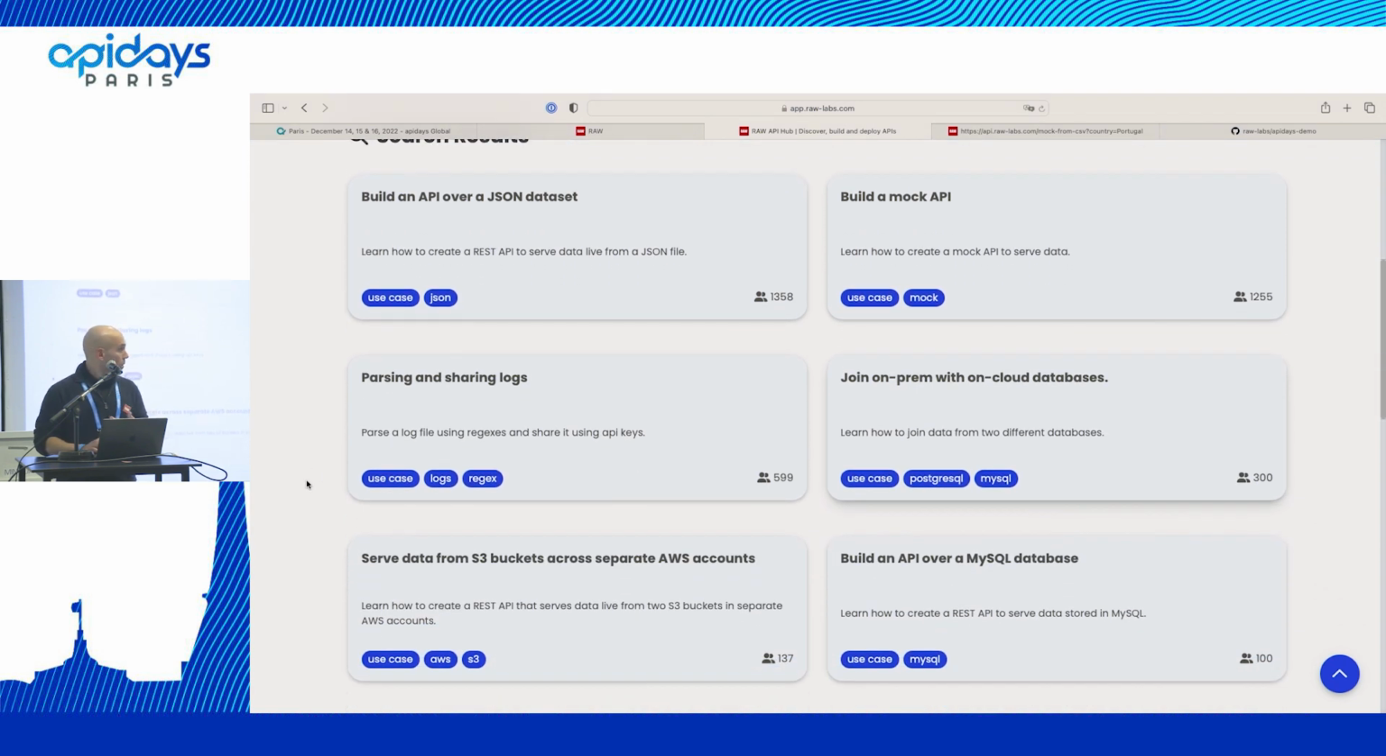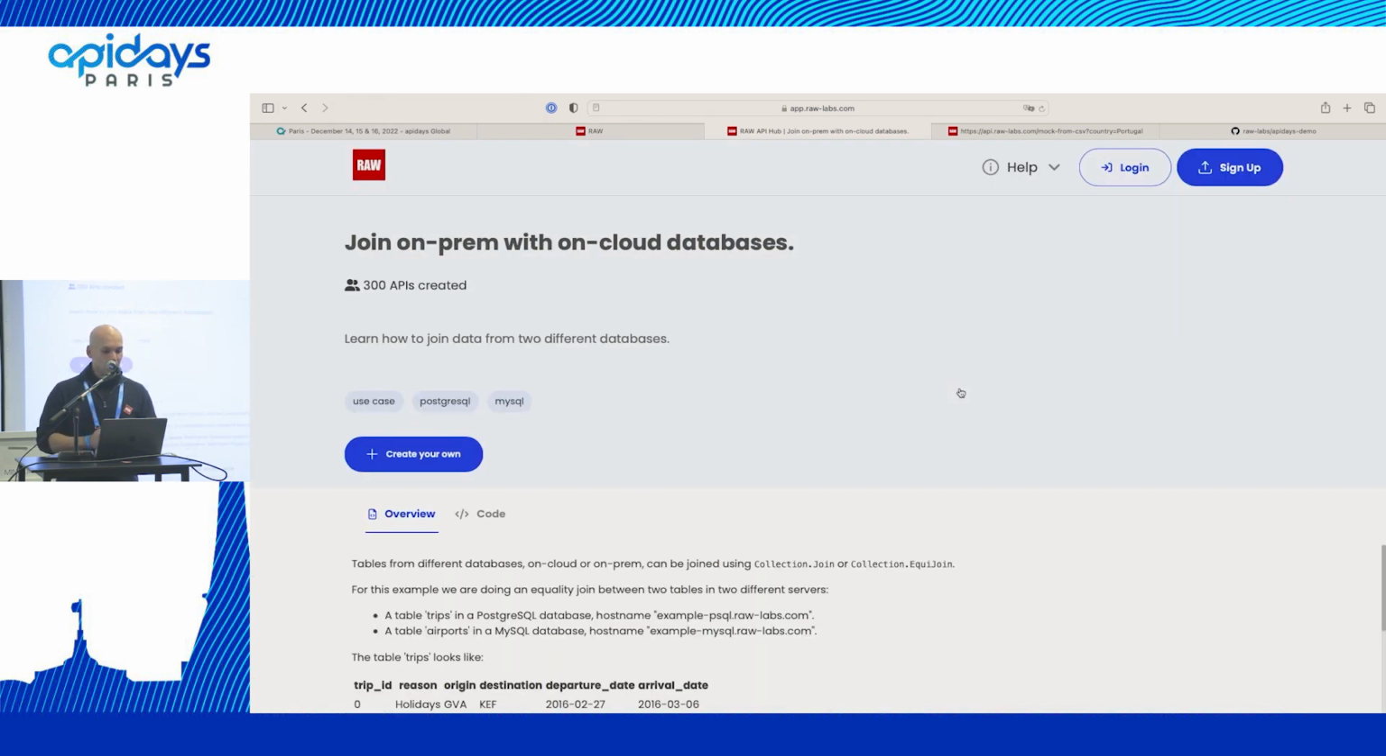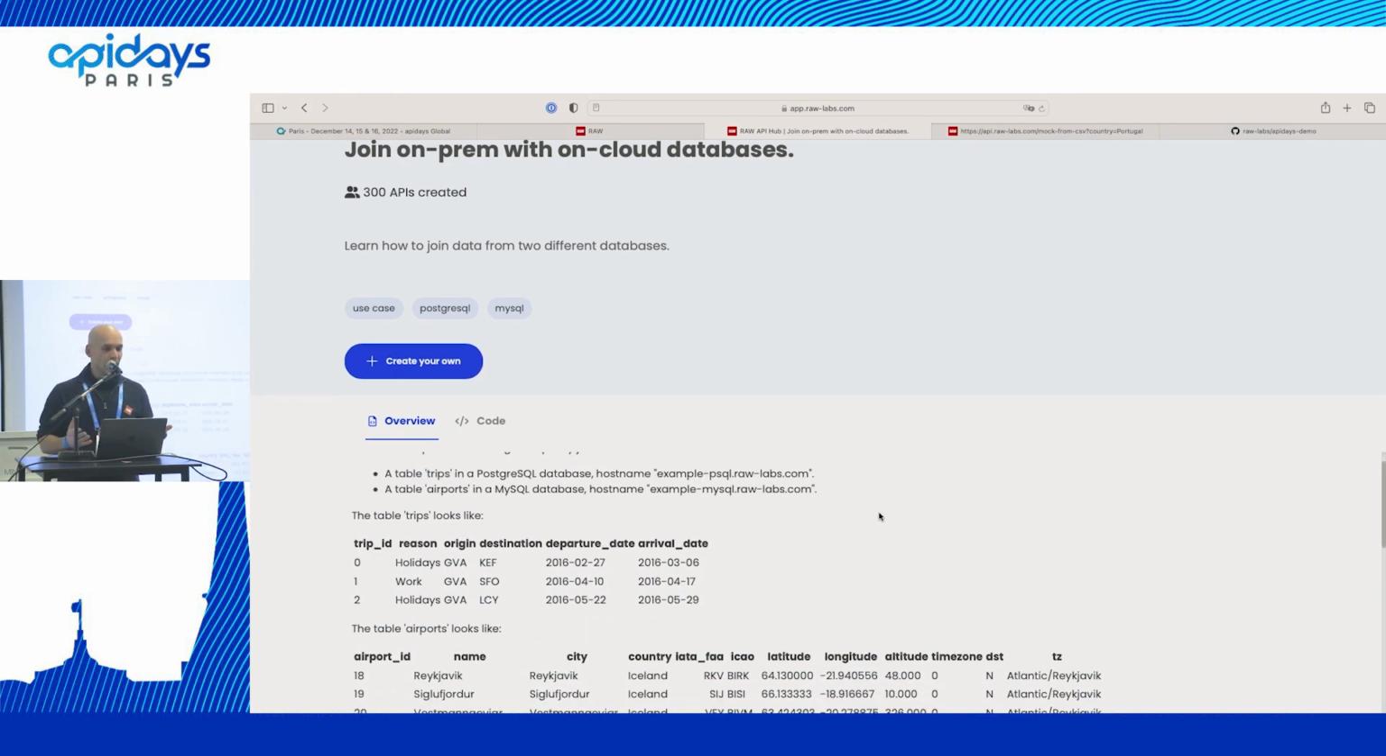So again, you want to build a mock API, you want to build an API of a JSON data set. You know, the example I was just picking up was you want to join on-prem and cloud databases, right? There's an example here describing a scenario. You have two tables in two different systems. You want to join them together. You don't necessarily want to put up an ETL pipeline just for this one use case, right? So how can I do that quickly?